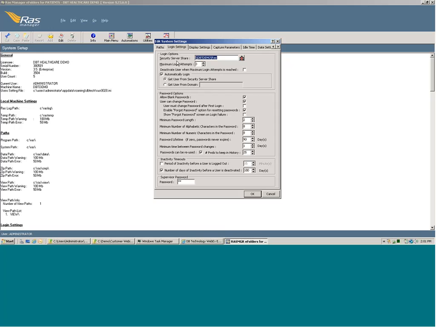You can see that the security server share is set up for my particular system, and it's set up to automatically log in. I'm going to get the user name from the security share. This could also be set up for a domain. So this is your method, and of course the logins would have to match between the security share and RAS, but assuming that they do, the user will not be prompted to log into RAS.